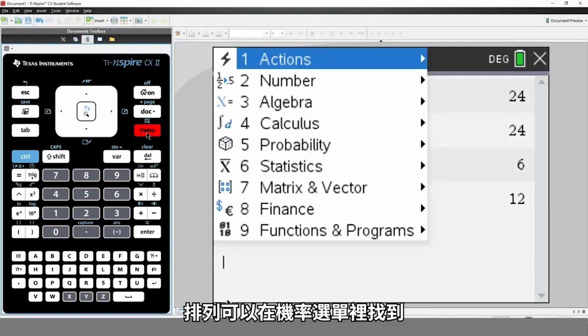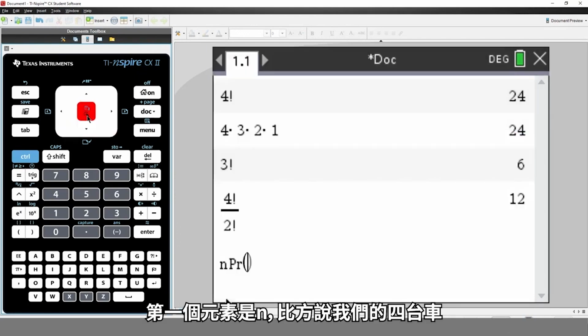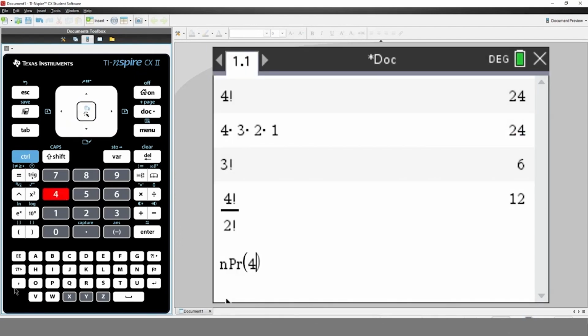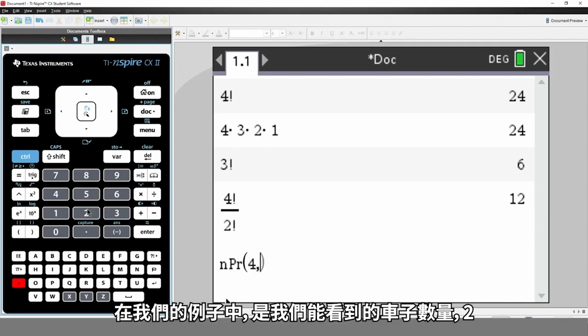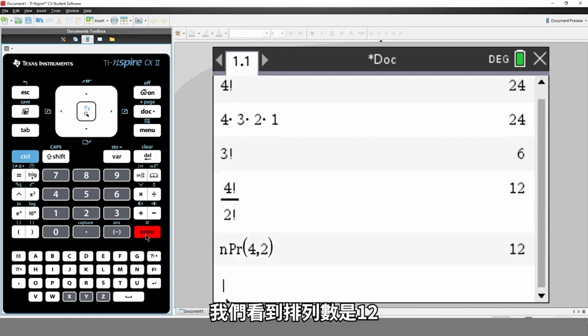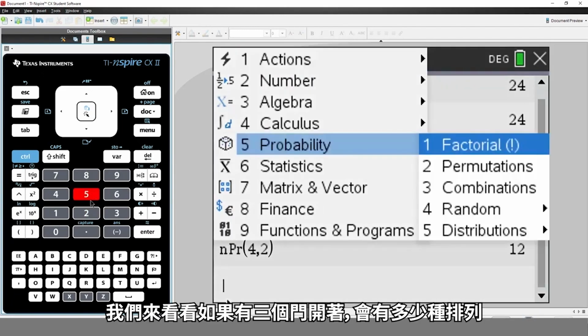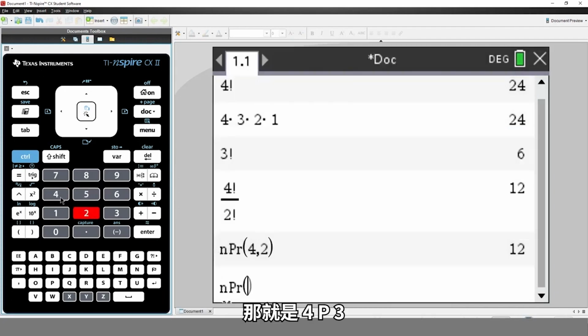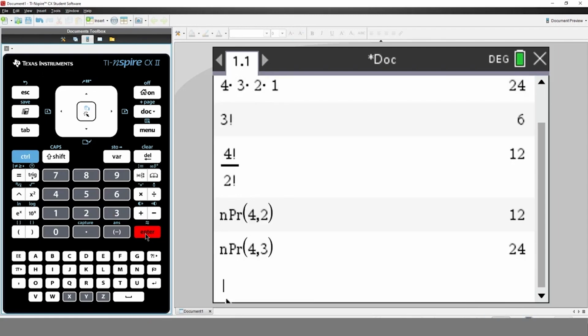Permutations can be found in the probability menu. The syntax is very simple. The first element is n. Let's say our 4 cars. The second element is the quantity of objects we want to arrange. In our case, the number of cars that we can see, 2. And we see the number of permutations is 12. Let's check out how many permutations there would be if we had 3 doors open. So that would be 4P3. Take a moment to think about why this result is the same as with all 4 doors open.